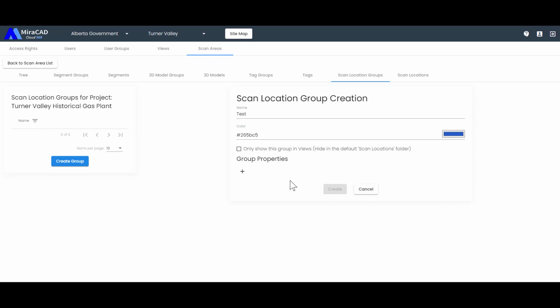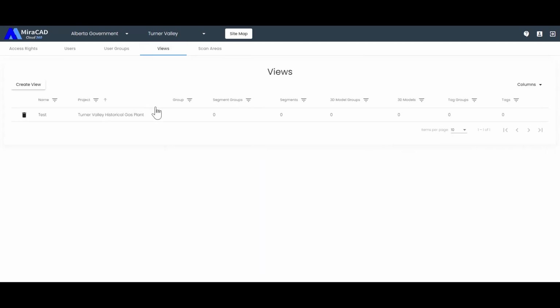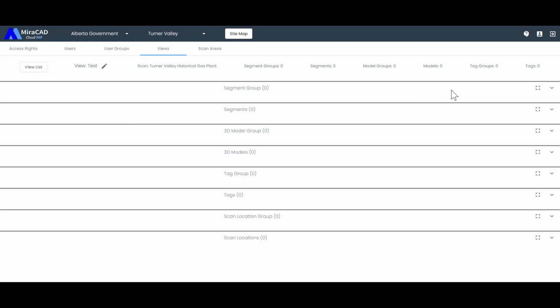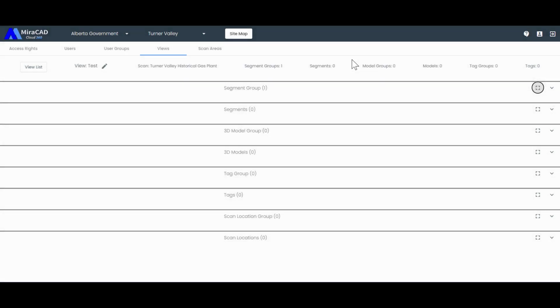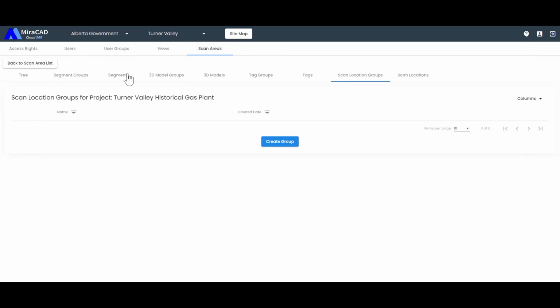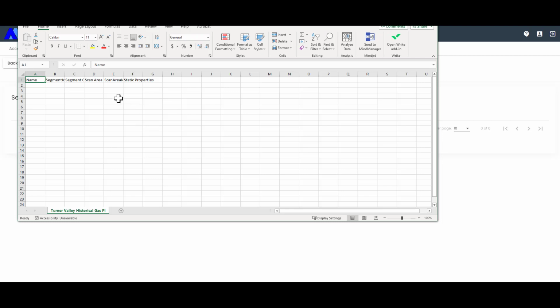Once those are created, we can add them to our view that we created earlier. Let's select our view and add some of our groups. Once you have selected them, they will be added to your view. After adding groups, you can look at the top to see the number of selections that are in that specific view. Another feature we have is the Download CSV button at the bottom of each of the menus of individual items. This gives you the items that are populated in that tab in an Excel sheet.